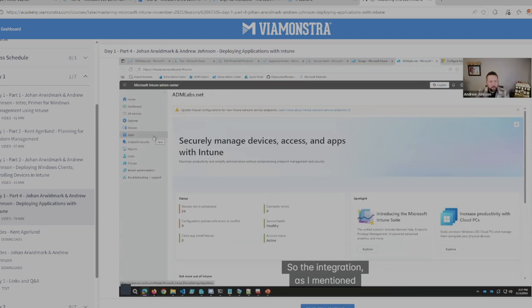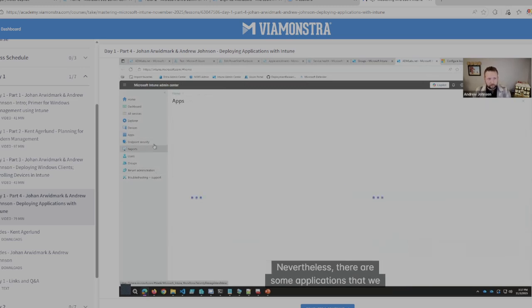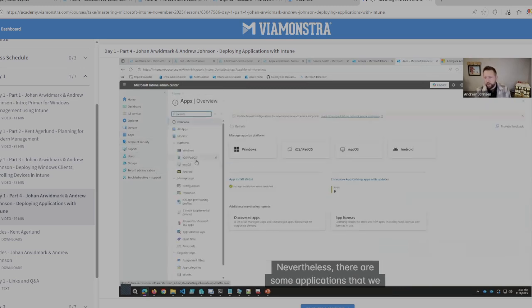So the integration, as I mentioned with Intune, is much nicer these days, and we can actually use the store to assign either UWP apps or Win32 apps, though I personally just tend to deploy Win32 apps as a Win32 app rather than through the store when I'm using Intune. Nevertheless, there are some applications that we often deploy or assign through the Microsoft Store, things like Power BI, Company Portal, those sorts of things. So I do want to show just what this integration looks like.